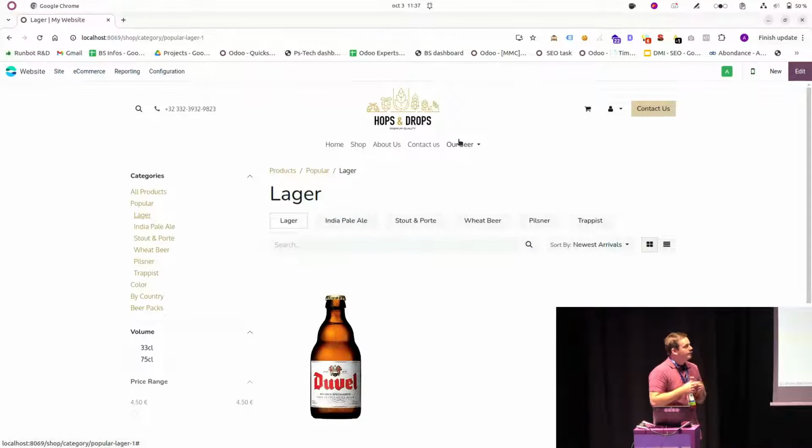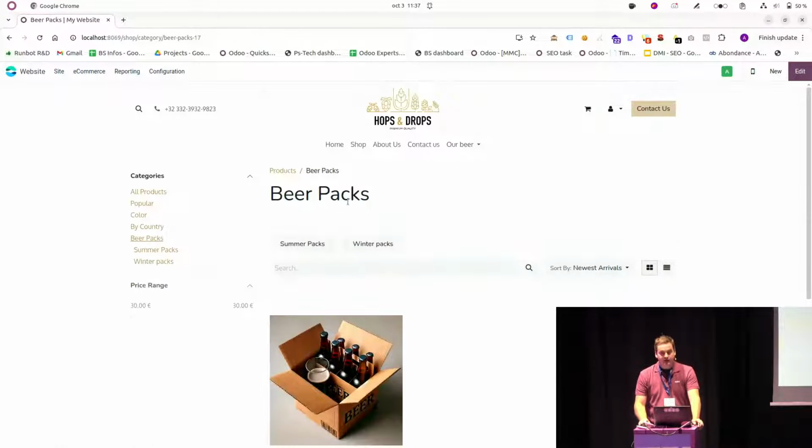Here, let's imagine that I sell beers, and I want people to arrive on my beer pack. Okay? If my name is Hops and Drops, then I have no chance that people find me on beer packs. If they type beer packs on Google, they will never find me. So what you have to do is to optimize your category page in order to be visible on beer packs.